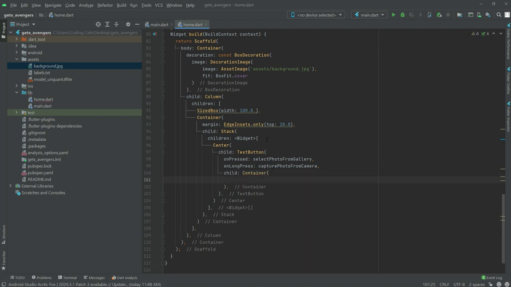So just on press they will open the gallery. I mean right in the application when we run it. And on the long press it will simply capture an image from the camera. So that's fine in here, and now in here in the Container.